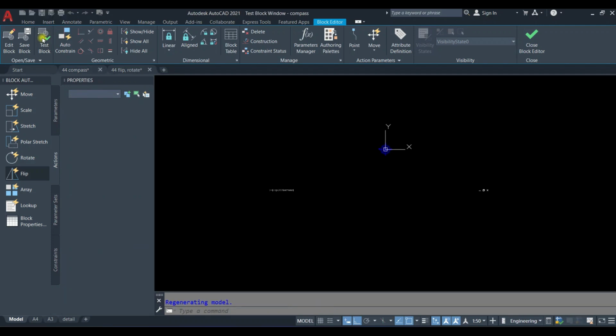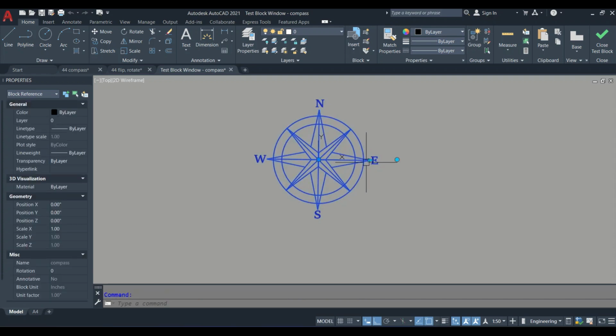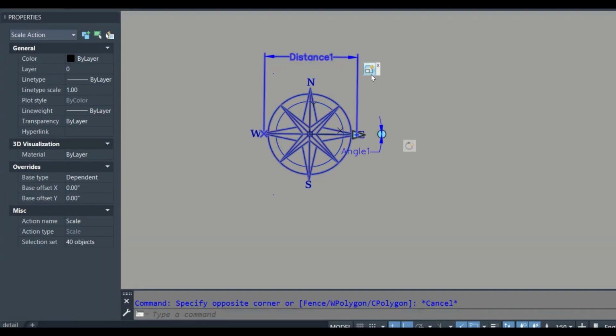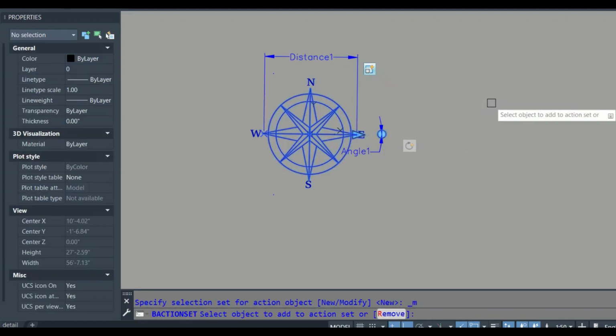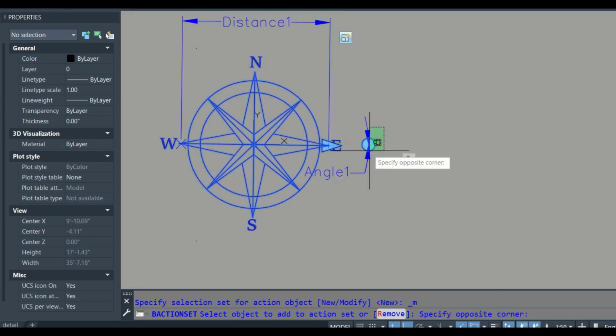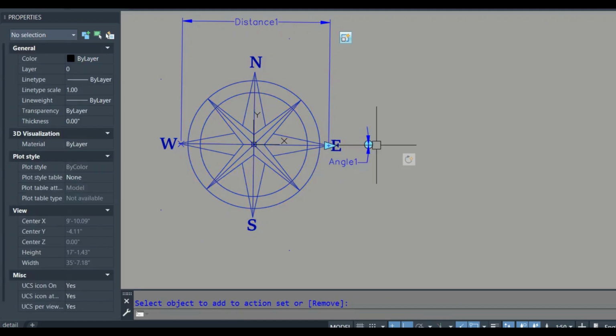Then let's try to test the object. Select the object. Click on the scale symbol. Right click on it. Click on action. Then click on modify selection set. Then you see the command box. Select object to add to action set. That is very simple. I need to add some object to the selection set. I want to add this symbol to selection set. So it is very simple. I just select the symbol that I want to add, then press enter.